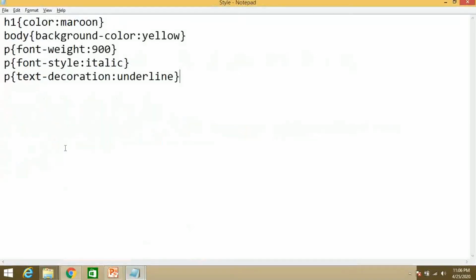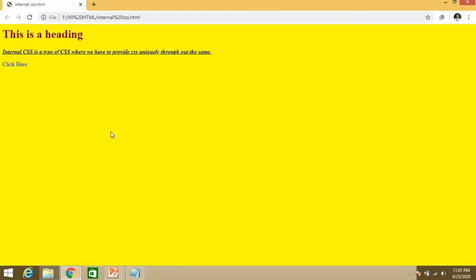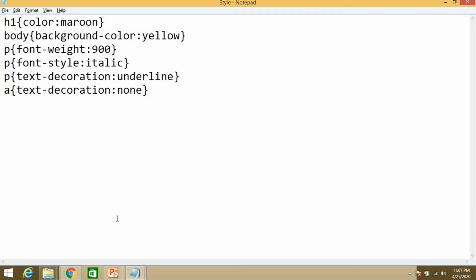So here you have to write text decoration none. Okay, so to remove the underline from the anchor tag, this can be used. So let's see the effect. So this gets removed, the underline part. Okay, so this is what internal CSS is.